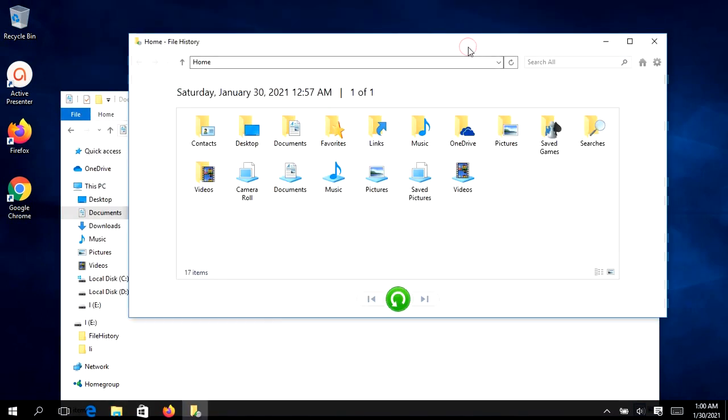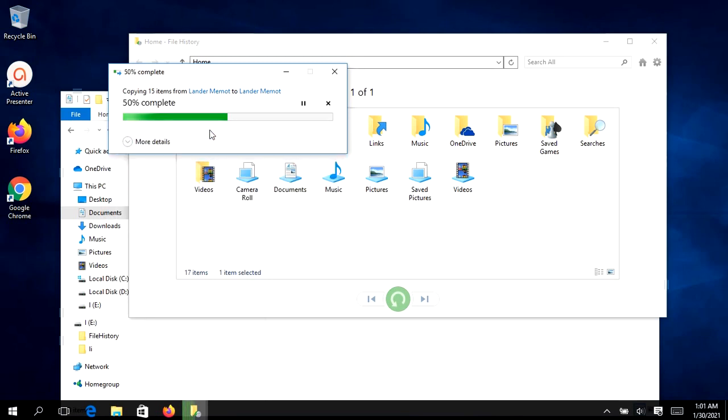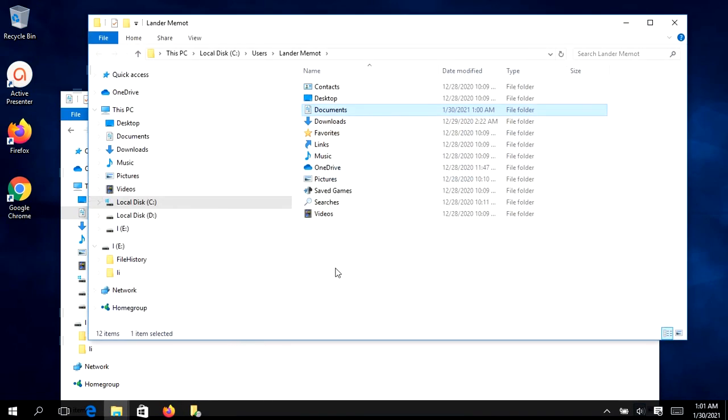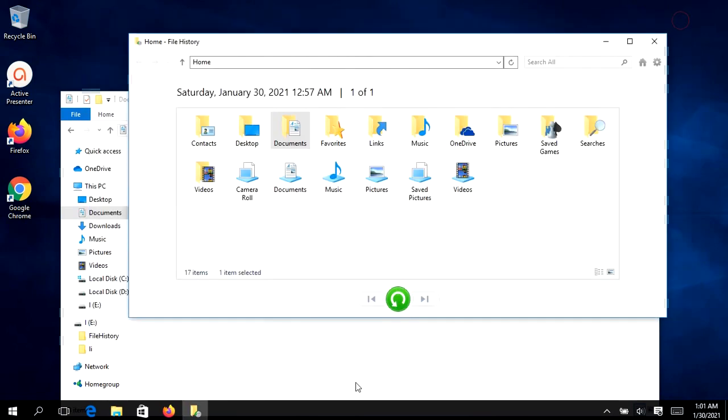Now, let's go back to the recovery and select the files or folder we need to restore. In my case, I want to restore the Documents folder. Then click the Restore button to proceed with the folder restoration. Then click Replace the files in the destination to continue. Now, restoration is done. To confirm it, let's check the file which we deleted a while ago. And boom, it's there. We just made it.